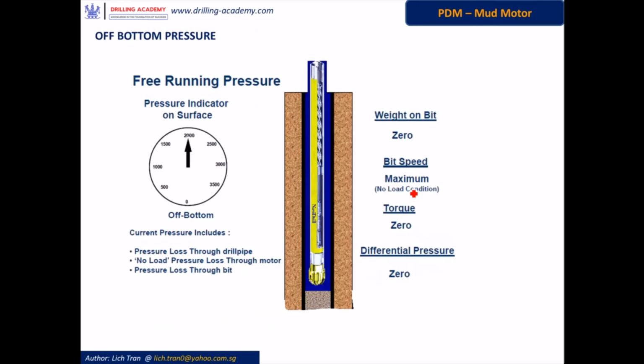And another key thing with running a mud motor is differential pressure. Differential pressure, what is it? Here we examine it. First, this is the pressure gauge on the driller console. You have in this example 2000 psi. While we are off bottom, this 2000 psi includes the pressure loss through the drill pipe, the pressure loss through the bit, and the pressure loss through surface lines. Those three components are always the same at the same flow rate.